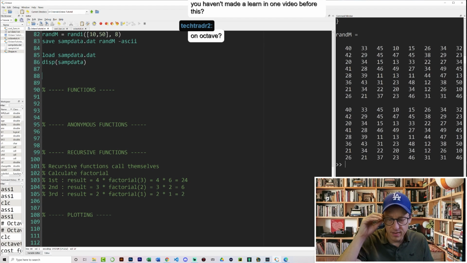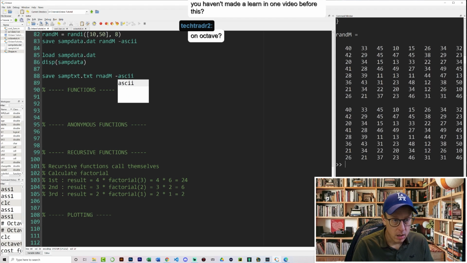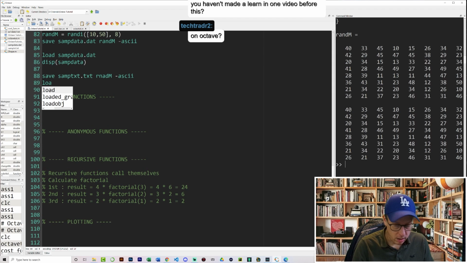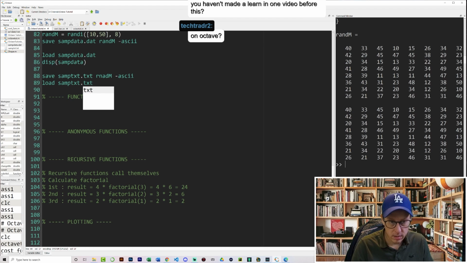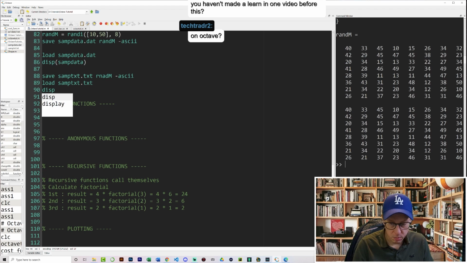And you can also save as text data. So if you want to save this as human readable data, well, you just say save again, and let's call this sample text, and it's a text file. And random m and ASCII like this, and then we can go and load sample text dot text, and then we can also display it.